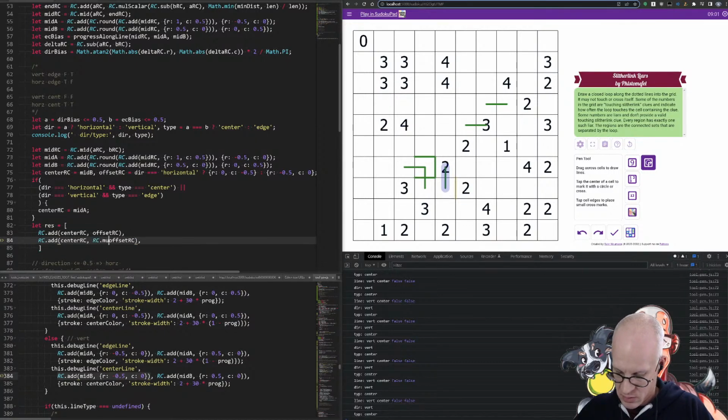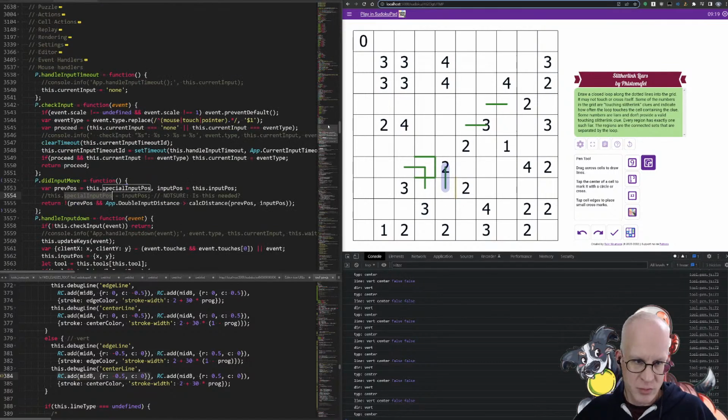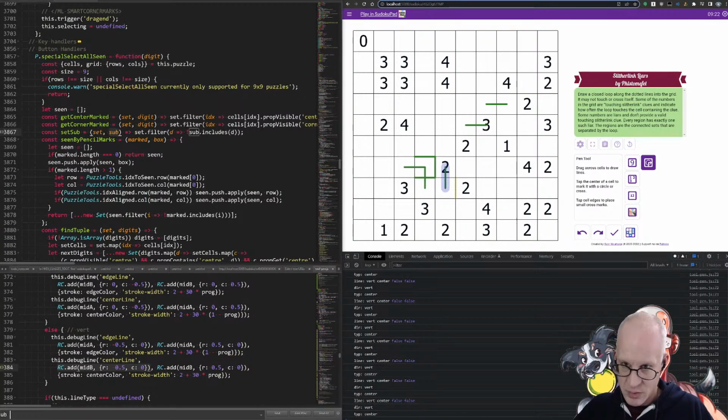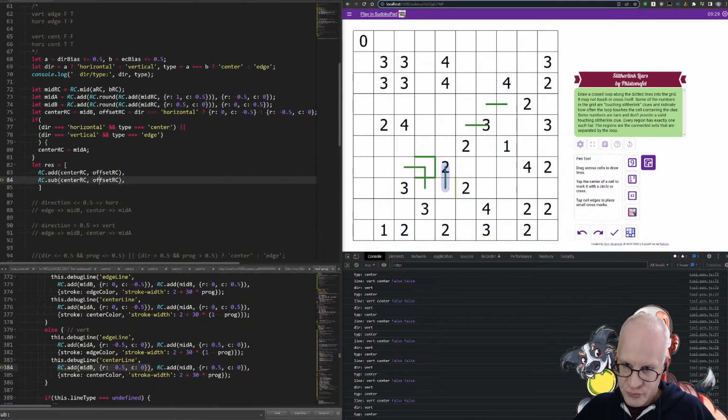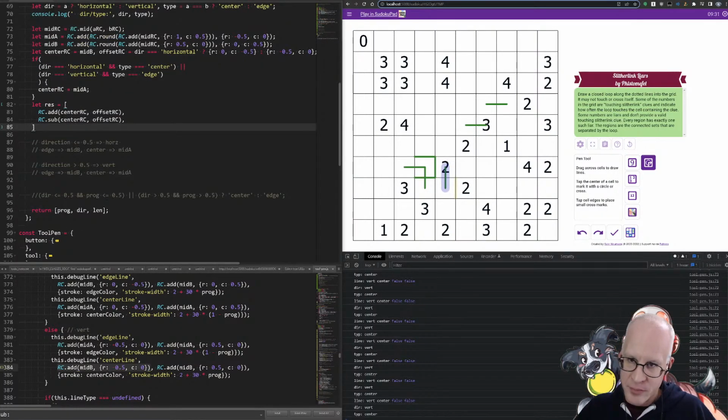RC dot mul scalar -1, or sub. I guess same thing. If I have RC sub, I'm not sure I do. Find sub equals sub. Yeah, we do have a sub. All right. So that's our AB. We can just return this at this point.